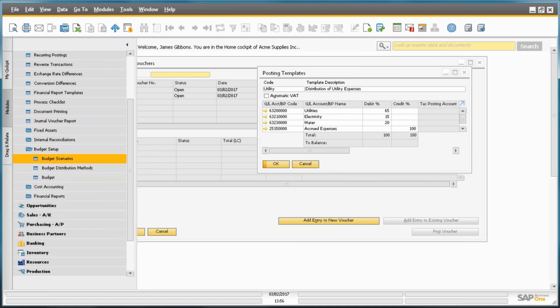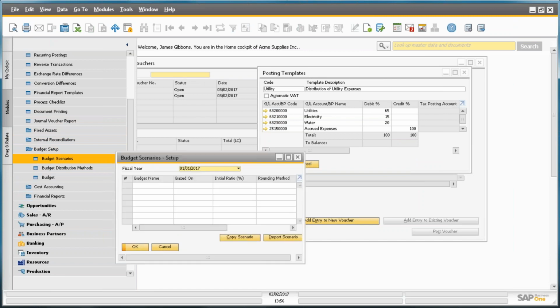Budget setup, you have the opportunity to create budget scenarios, so you can have as many scenarios as you want. Typically we did a budget and then a budget to forecast as we went through the year. So at the end of the month we'd redo the budget from a forecast point of view, so you could have your actual to budget comparisons.